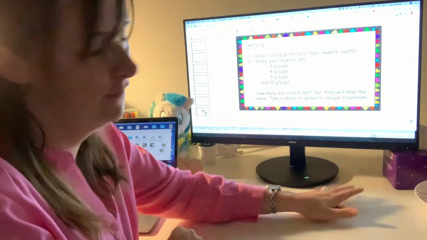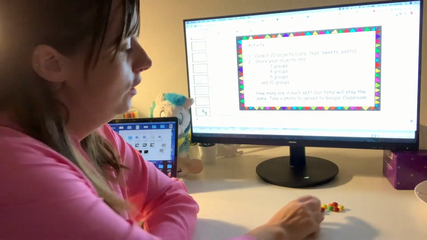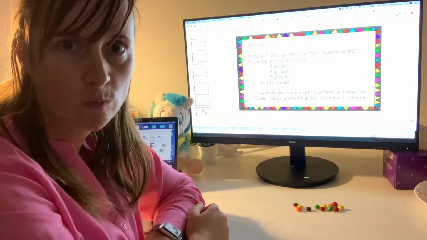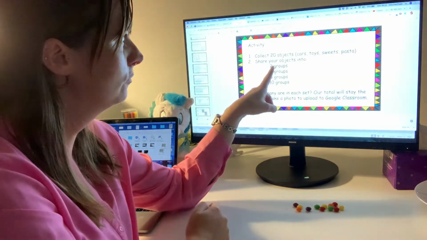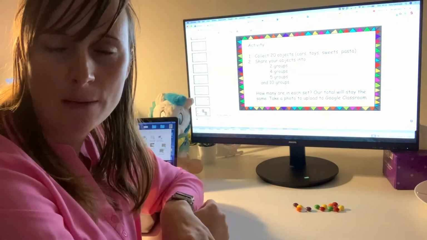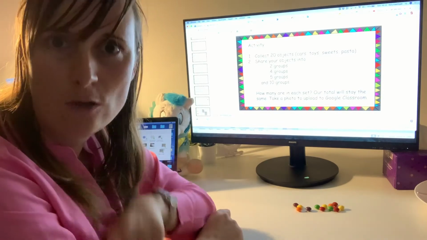Now, I can't do groups of 5 with my 12, it doesn't work, and I can't do groups of 10 with mine. But hopefully, you've seen how I can share my Skittles out into different groups, and that's what you need to do today. Share your objects into 2 groups, 4 groups, 5 groups, and 10 groups. See what the number in each group is, because we're sharing equally.